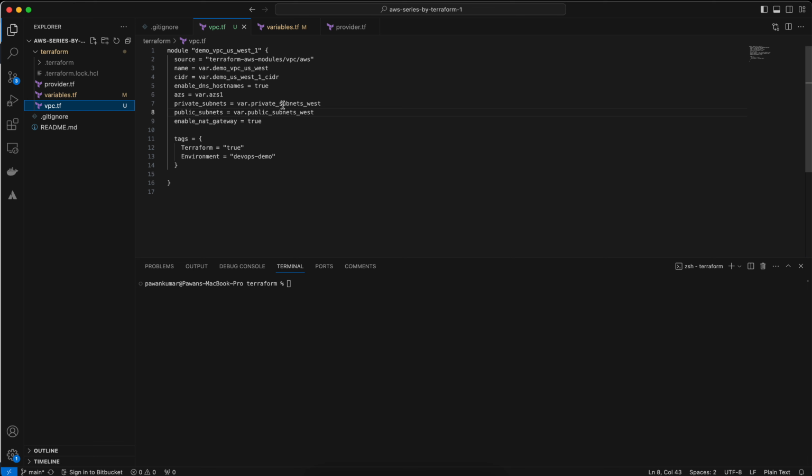I am creating both private and public subnets. All values for private and public are in the variable.tf file, and the NAT gateway is true. I need internet access, and that is the reason I enabled it. I use the true flag to enable the NAT gateway. These are optional tags, but I use them as a nice to have. The tag Terraform is equal to true.